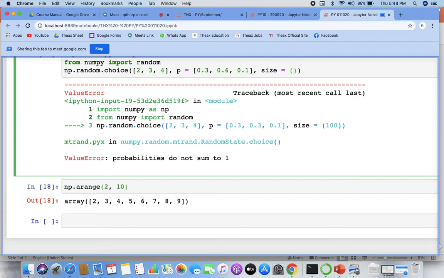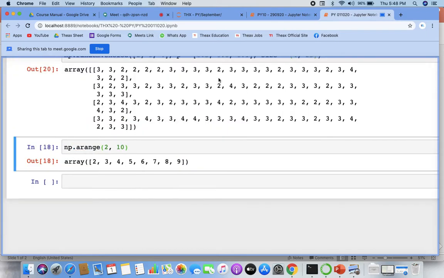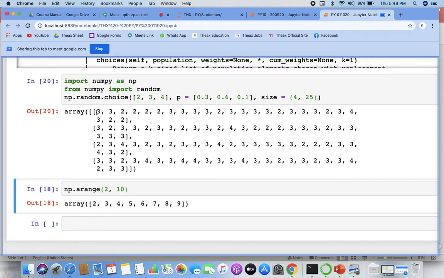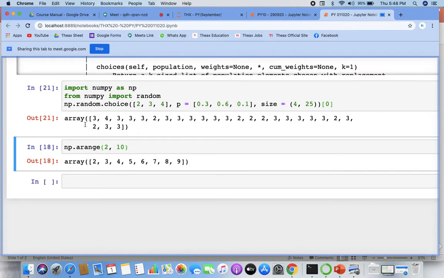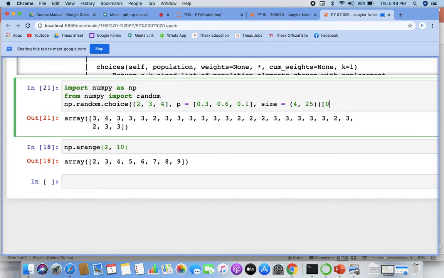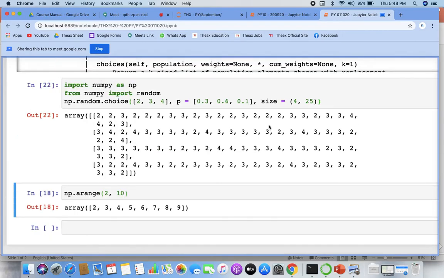2 cross 50 or 25 cross 4, 4 cross 25, and we can make it our own choices, right? So these are the things. If we go with the first one, we'll be getting only these numbers. So this is the working of choices, right? Got it? How it works?